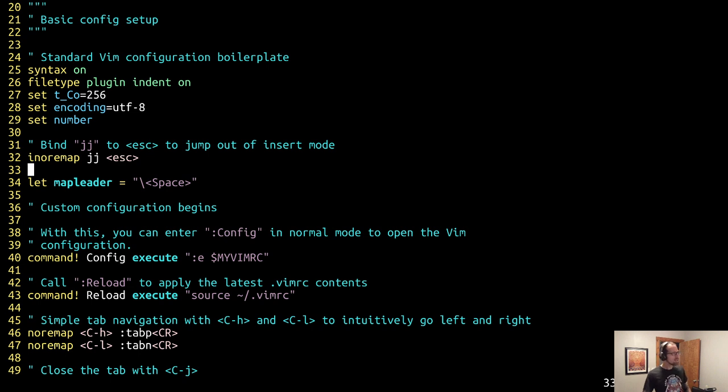And I also like to take the nuclear route for leader and just map it to space. It turns your entire editing environment into a big video game controller, because you're always thinking space and then some other combo. Again, it messes with the muscle memory of editing in non-Vim environments. And then a couple other things here.